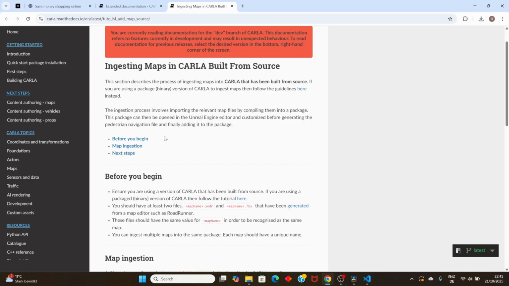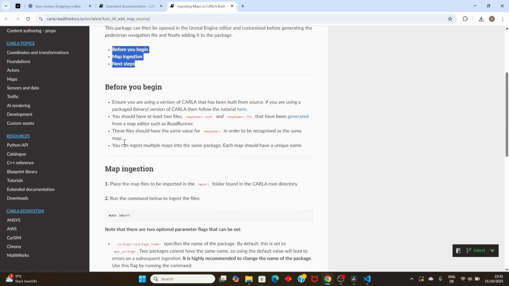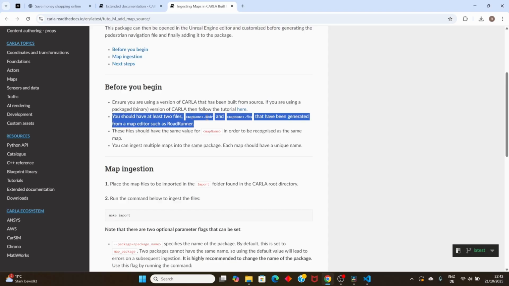This tutorial consists of three steps. Before you begin, you need to ensure that you are using a CARLA simulation that is built from source, as I mentioned. Then, we will need at least two files, an XODR file and an FBX file. These are generated using a software called Roadrunner. You can check out some older videos to see how we generated these files.